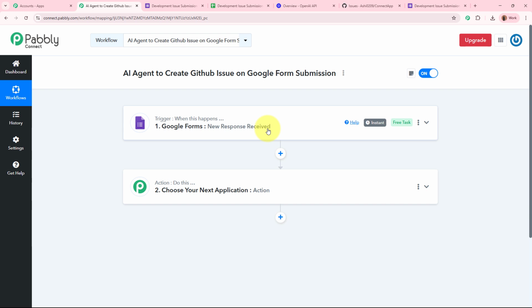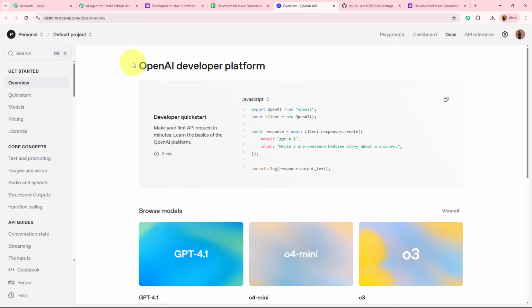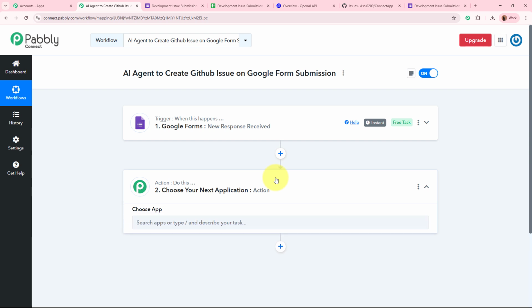After setting up our trigger step, we need to set up our action step. Now, as we have the issue over here in our trigger, I want an AI agent to generate a proper title, description, priority, and an AI suggestion as well. I want an AI agent to give and generate all these details to me. And for my AI agent in my business, I am using OpenAI. But if you want to use any other AI platforms as your AI agent in your business, you can definitely do that according to your requirement.